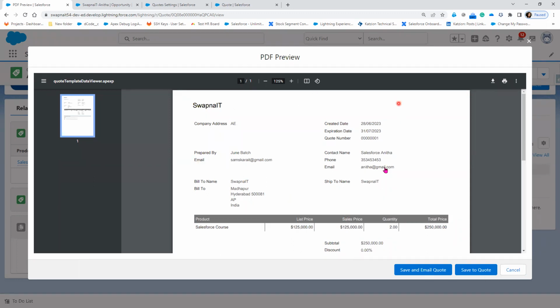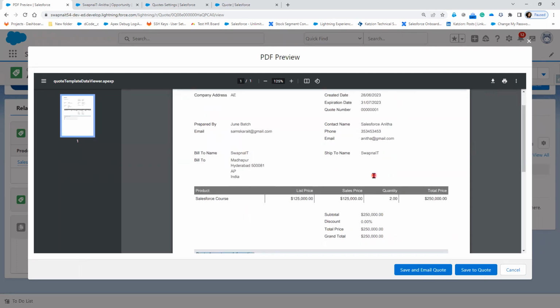Now, this is the PDF. Below, we have two buttons. One button says save and email quote, and the other is save to quote. Save to quote is just saving the quote, and here I am saying to send an email, save as well as send an email to the customer.